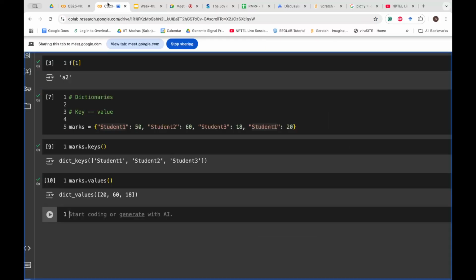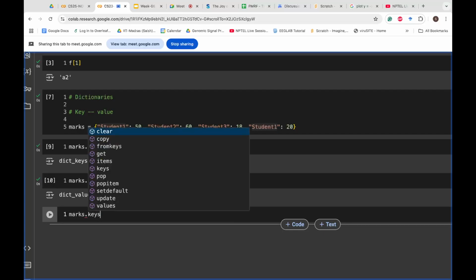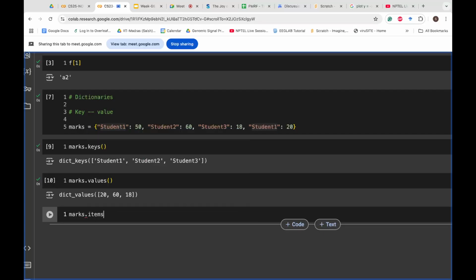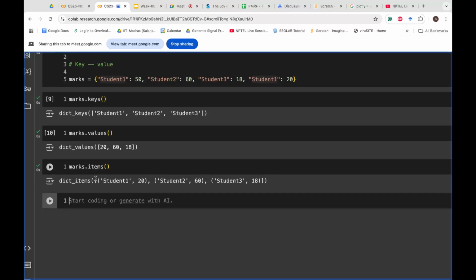Okay. And if you want to get the key value pairs, the list of key value pairs, you can use marks dot items. So you can see that it returns a set or list of dictionary items. This is not actually a list. If you want to convert it to an actual Python list, you will have to pass it to the list constructor. I'll show you how you can do that.